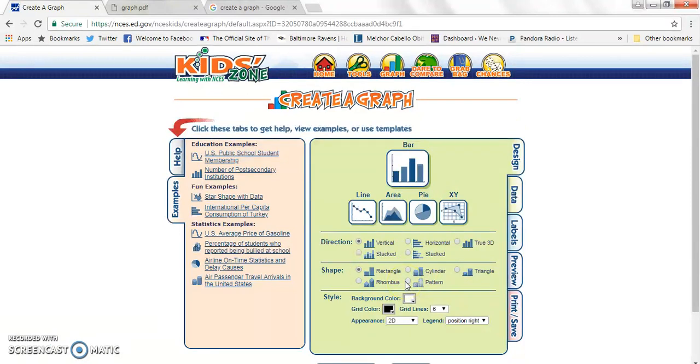And you can also design the background and the grid color, and you can decide the grid lines that you would want, and its appearance and then the positioning. It's different for each graph actually, because if you were to do a pie graph, you wouldn't have this sense of direction, you would only have style, and you wouldn't have shape either because a pie graph is just a circle. So it's different for each graph. It just depends on which one you choose to use.